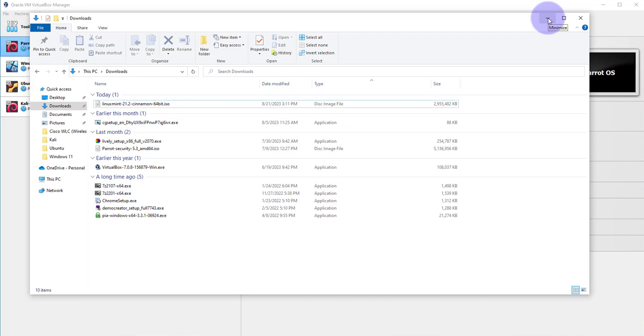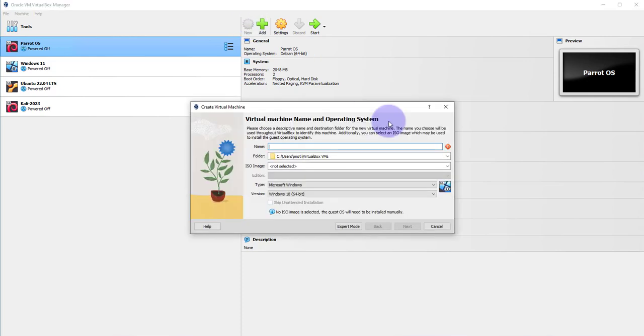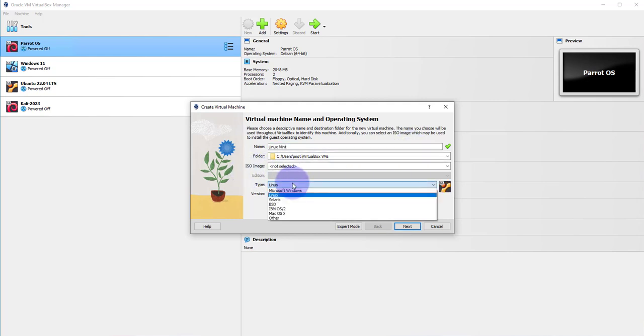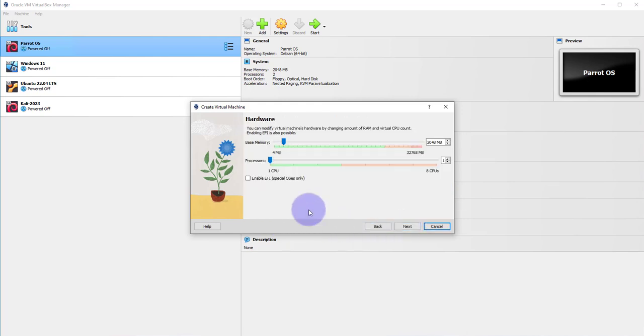Now that you have the file downloaded, we'll open Virtualbox and we'll begin the installation on our Oracle VM Virtualbox. Click on New. We'll give it a name here, Linux Mint. We'll select the type. We're not gonna do the ISO image right now. We'll do that later. So just do the type. You can go with Linux, and you can go with Ubuntu 64-bit. That's fine. Click on Next.